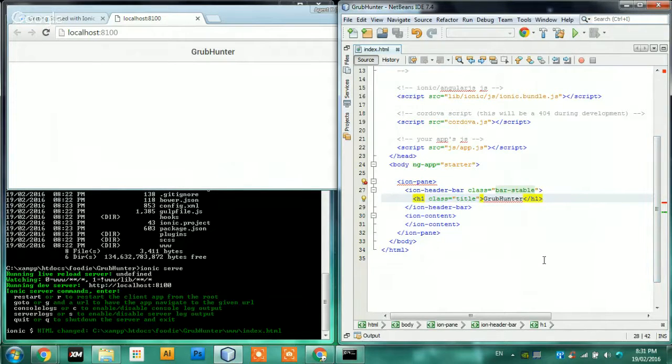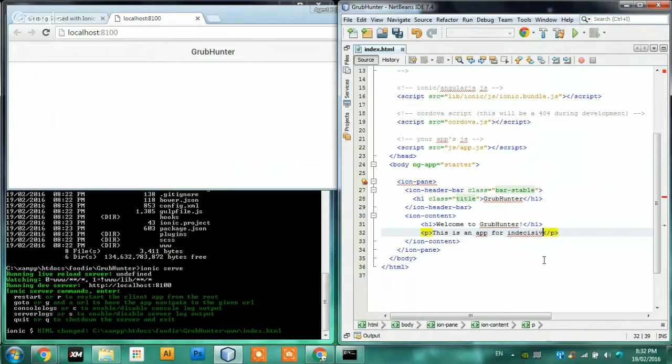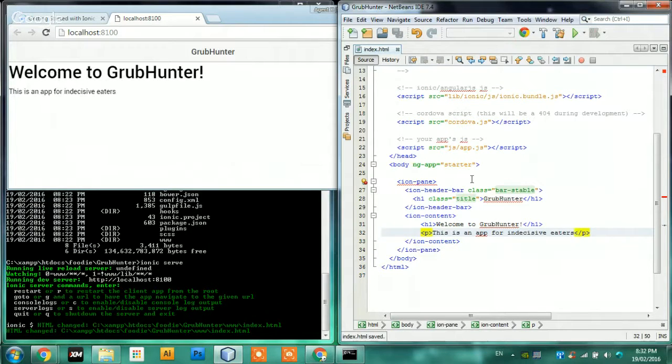So if I were to type in inside ion-content header, some more headers, I suppose. Welcome to Grub Hunter, and I'll put a little description of what this is. This is an app for indecisive eaters. And I save, it shows up there. Cool, right? So as you can see, it's just as simple as HTML code, and it will just show up onto the Ionic screen.